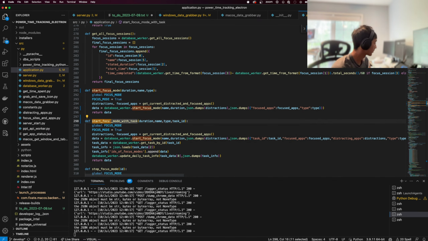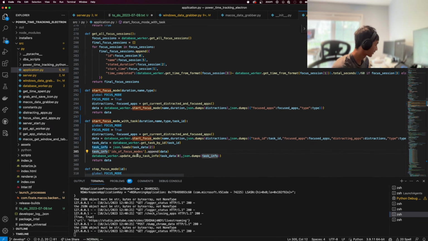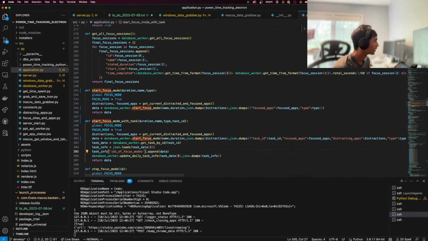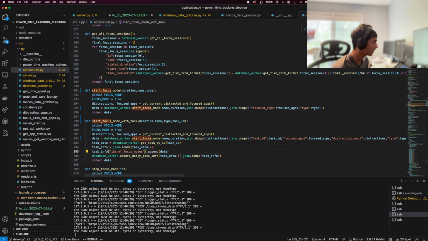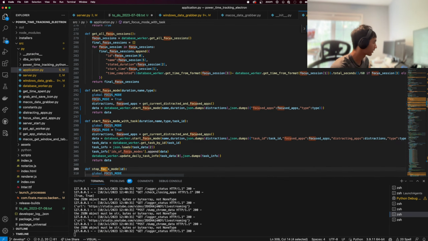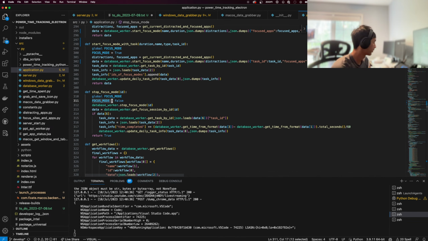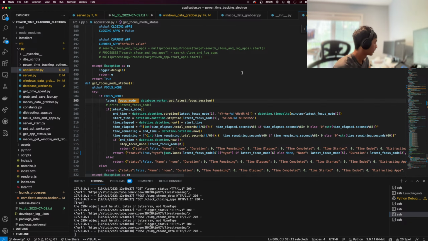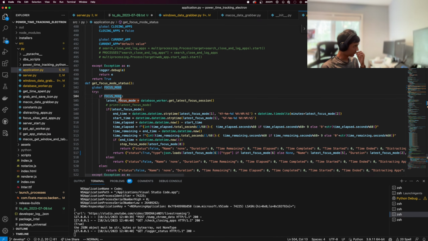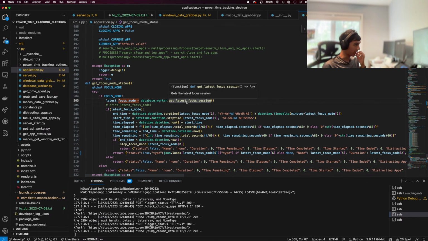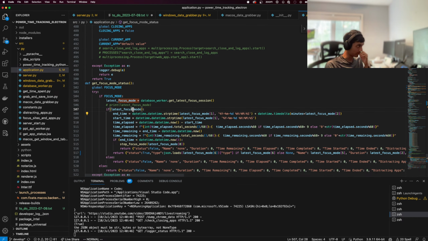Okay, so, I mean, that clearly works. Append ID to focus modes, yeah. So it's not that it's not being set. Okay, so if focus mode, so this is fine. This is almost certainly fine. There's probably no issue with this.